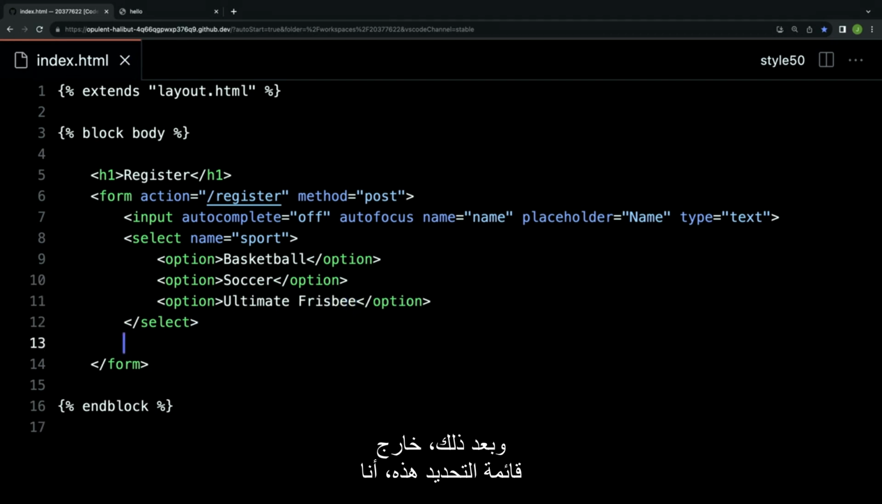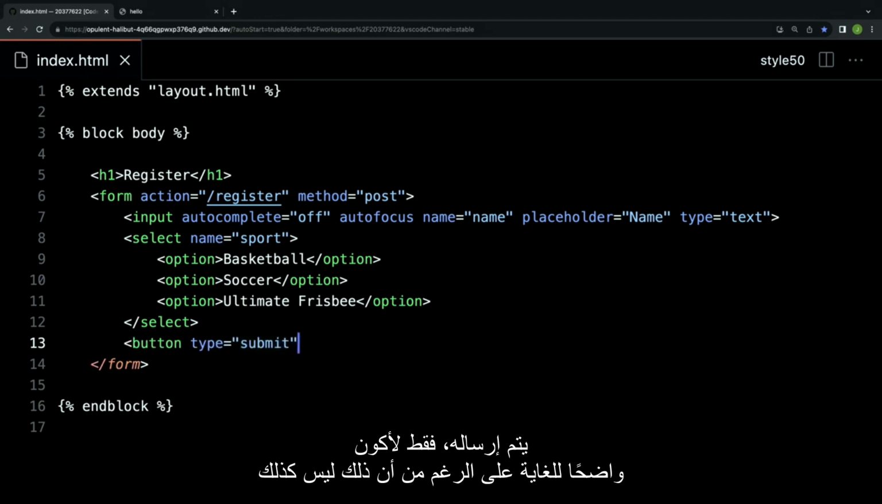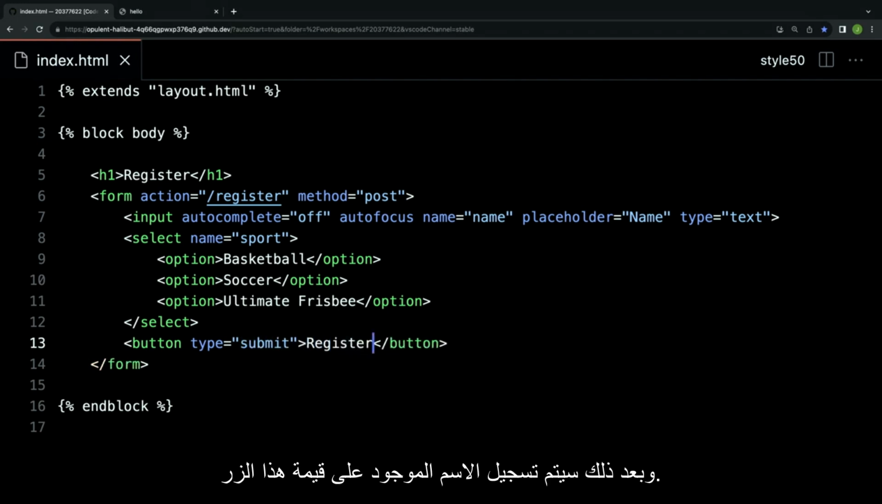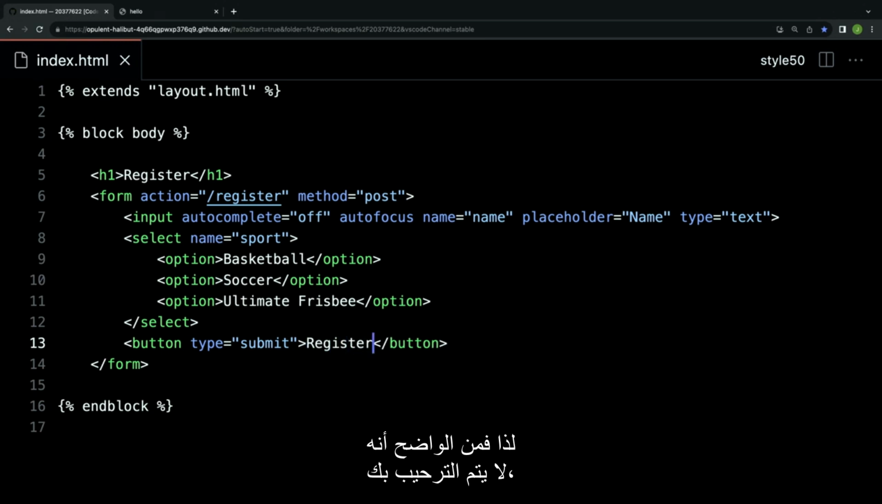And then outside of this select menu, I'm going to have a button, just like the hello example, the type of which is submit, just to be super explicit, even though that's not strictly necessary, but it's another attribute you'll see in the wild. And then the name on the value of this button will be register. So it's clear that you're not being greeted, but you're actually registering for sports.